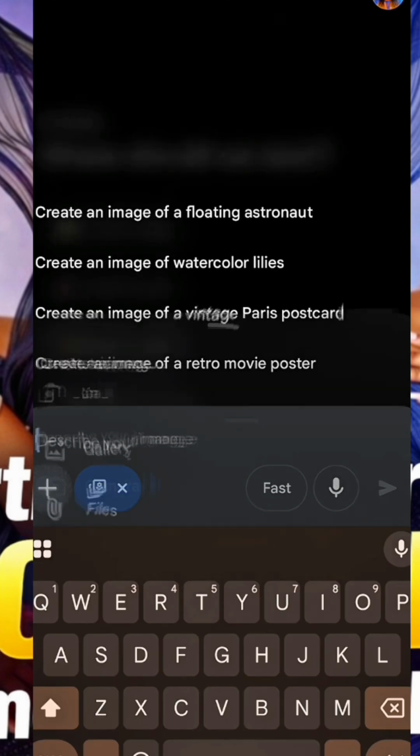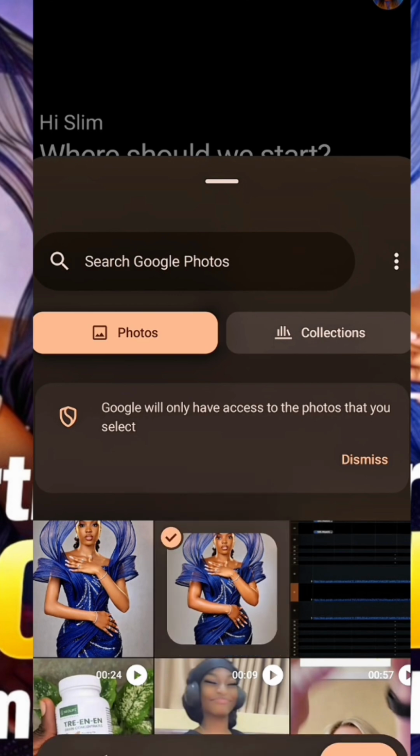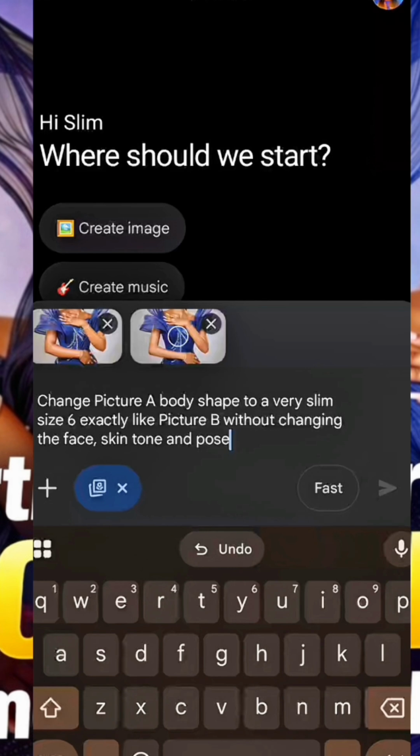All you have to do is to click on the plus button, click on gallery, then we are importing these 2 images. Then let's say change picture A body shape. The picture A is the one with my face but not my body. Then picture B is the one with my body but not my face. So change picture A's body shape to a very slim size 6, exactly like picture B, without changing the face, skin tone and pose. So let's go.